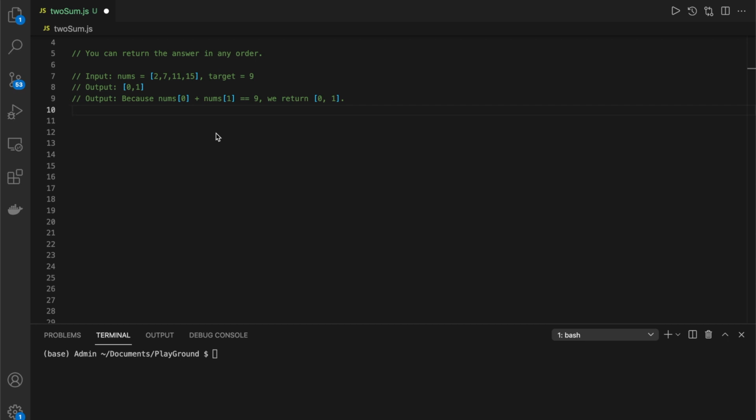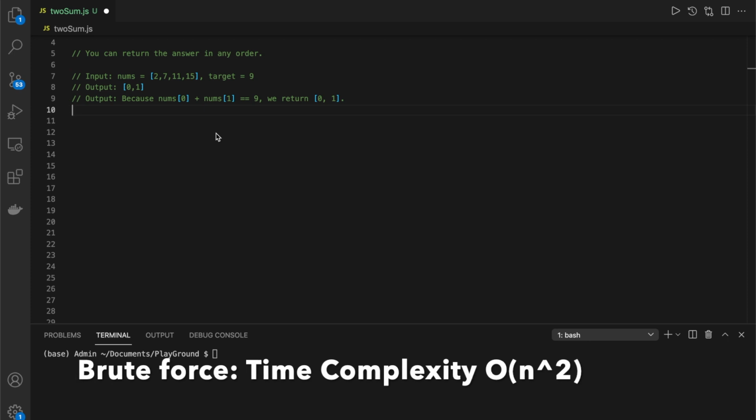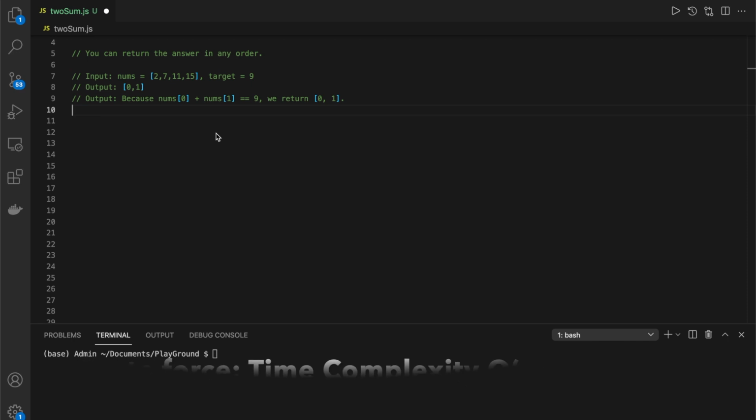We're going to solve this problem in two ways. First, I'll show you a very naive approach using brute force. The time complexity is going to be O(n squared). It's not the optimal solution, but I'm going to show you this version first, and then I will show you an optimal solution using a hash table. So let's go on and use the brute force approach.